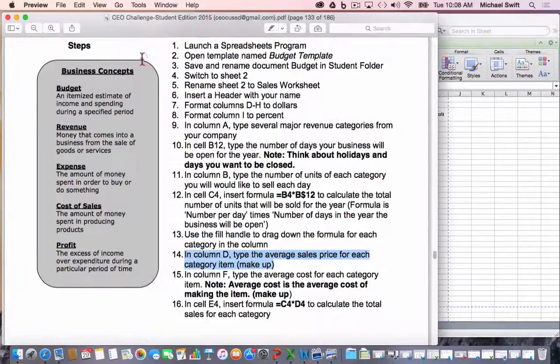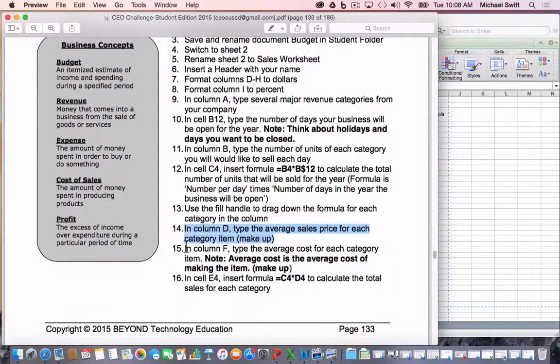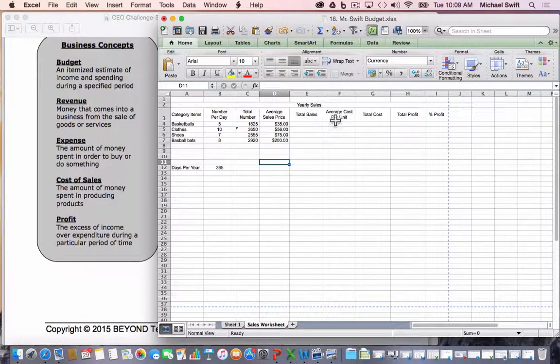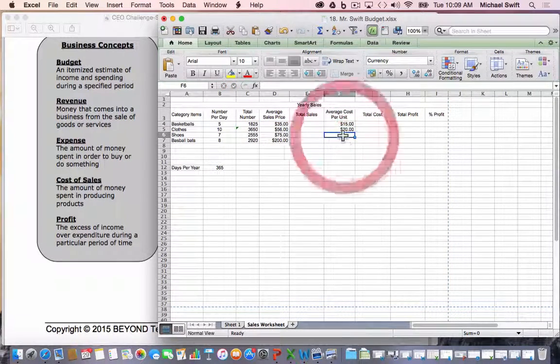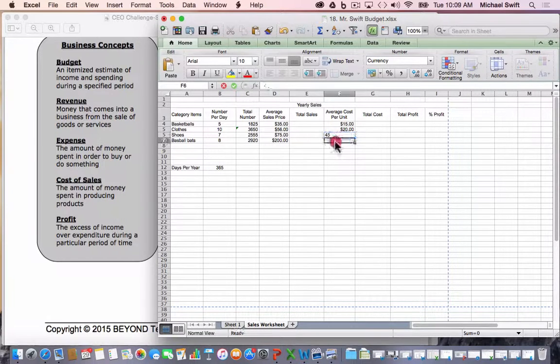The next thing you're going to do is you're going to see in column F, you're going to type the average cost for each category, the average cost of making the item. Now this is what each item costs. So you might be selling a basketball for $35, but maybe it costs you $15. This is what you buy it for, and this is what you sell it for. Clothes, it might be $20. Shoes might be $45, and baseball bats might be $75. You need to think of what it would probably cost you.